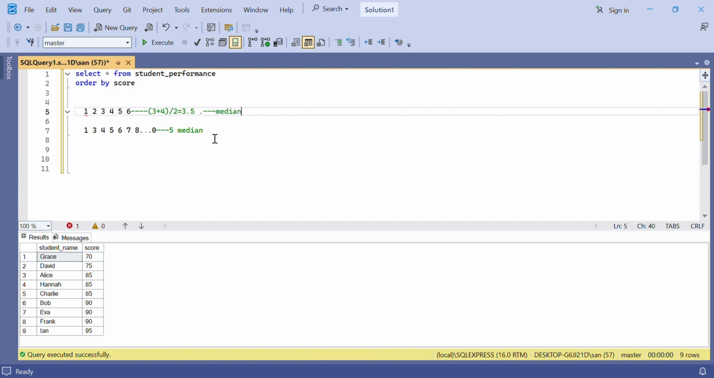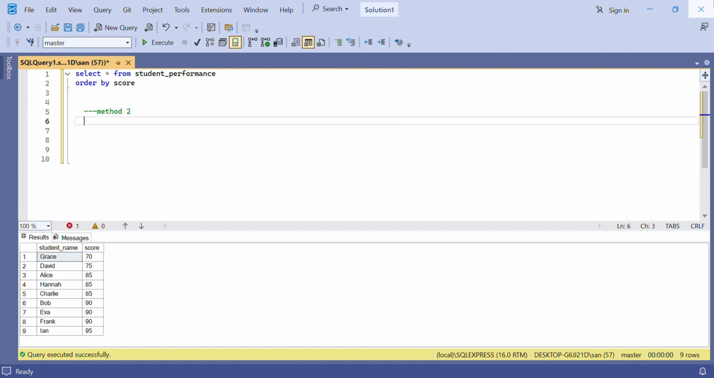Yeah, so let's get started now with our table here. First of all, we're going to use a very straightforward method. Let's call it method 1. There's a function called percentile count. We're going to write select star, comma, percentile count.